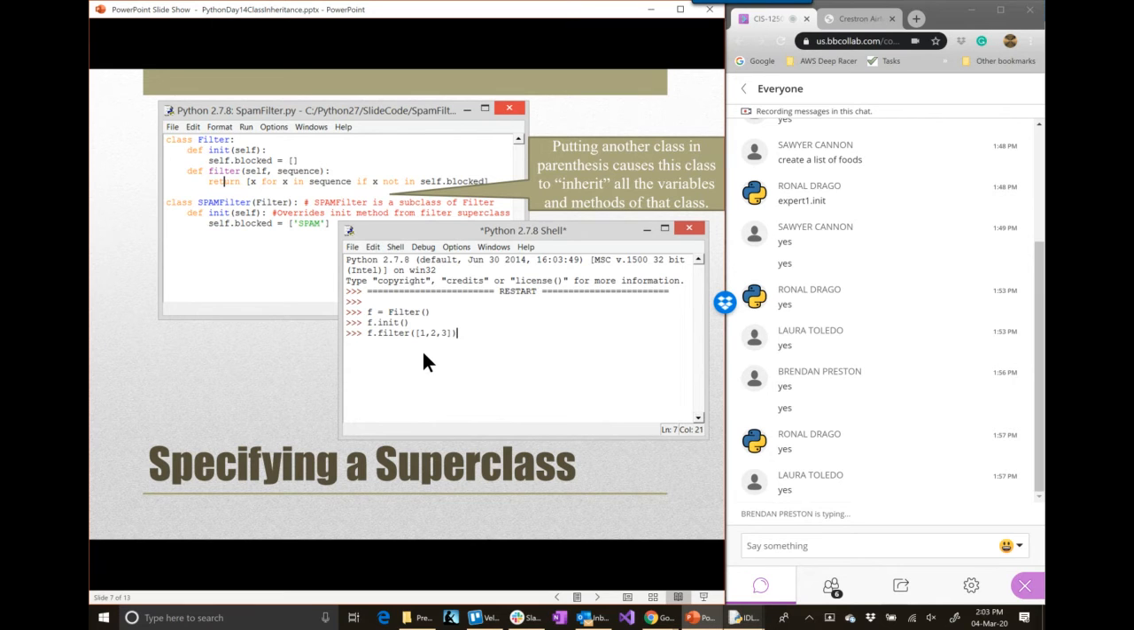And let's try to predict what's going to happen. If that filter method returns all the things in this list, 1, 2, 3, that are not also in self.blocked, what should it return? Is there anything in list 1, 2, 3 that's not in the empty list? No, because the list is empty, right? So what do we expect to get back? Yeah, the 1, 2, 3.